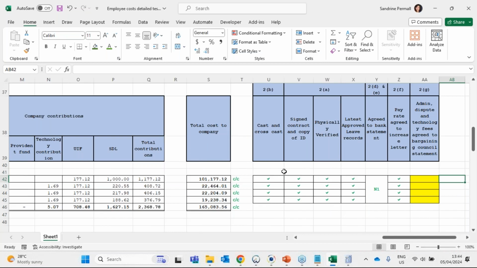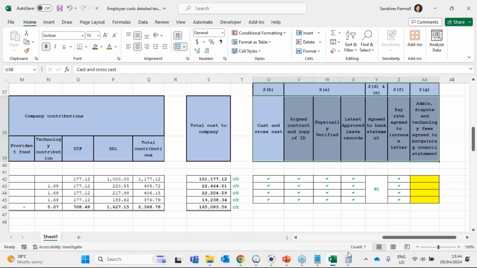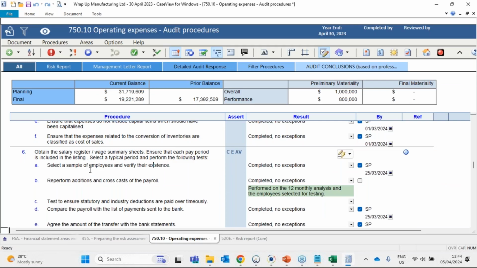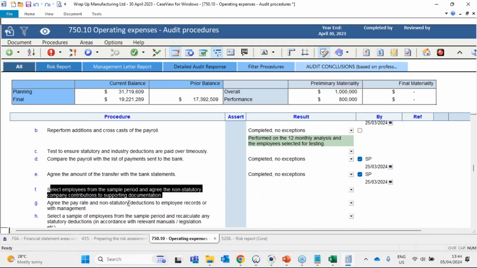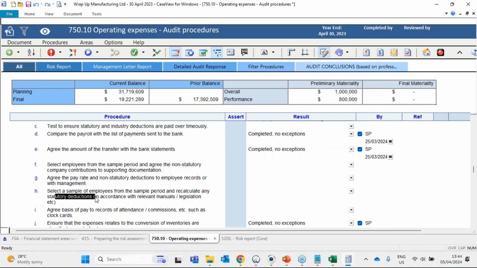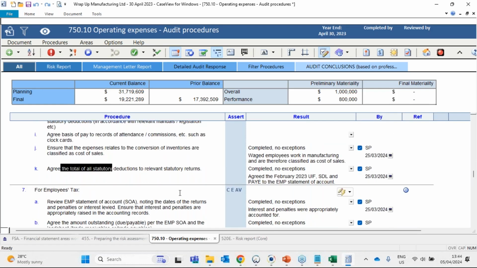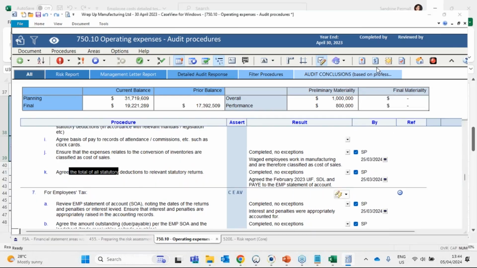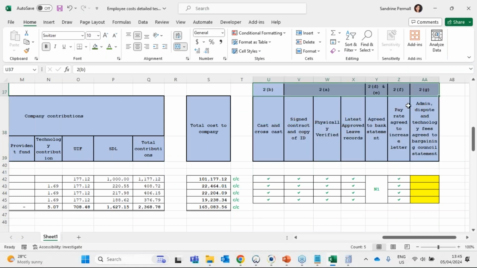But please just note how it was in terms of the audit work program. So these are all inserted. If I look at the work program here, these are all inserted here and asking you to perform all the different procedures. And this is what I've translated in my work program. I just need to change the 2 to 6. The next one is admin dispute and technology fees agreed to bargaining council.